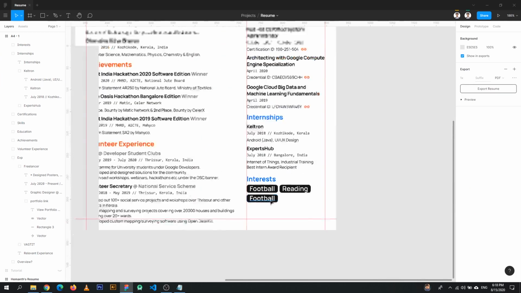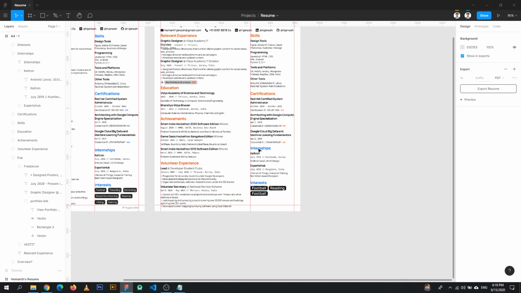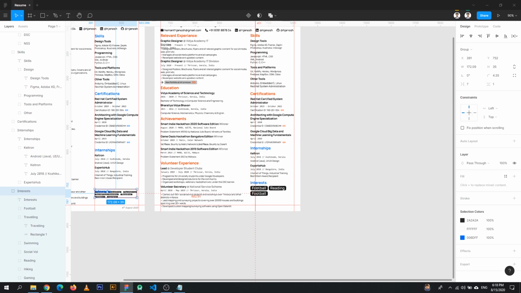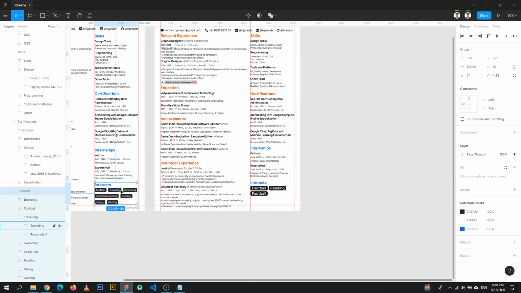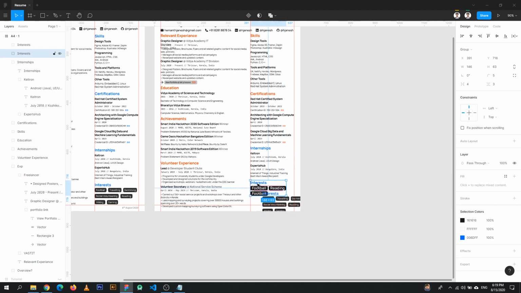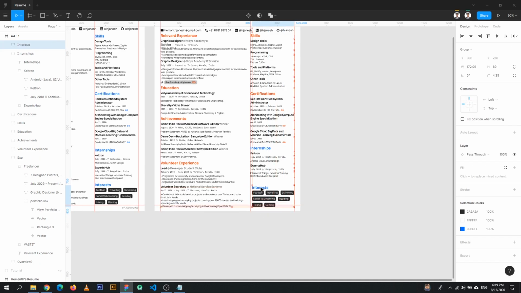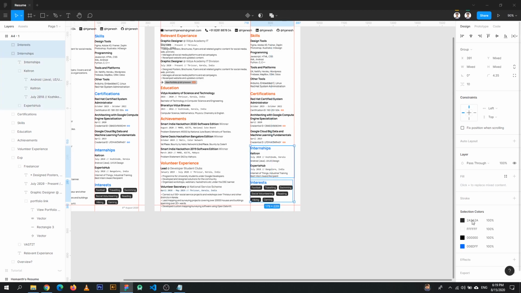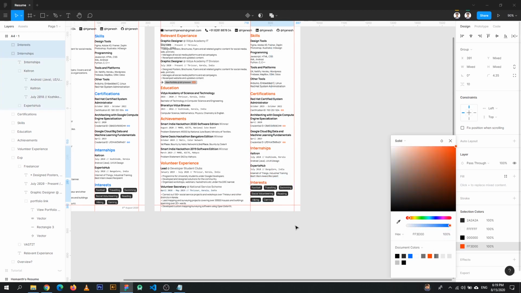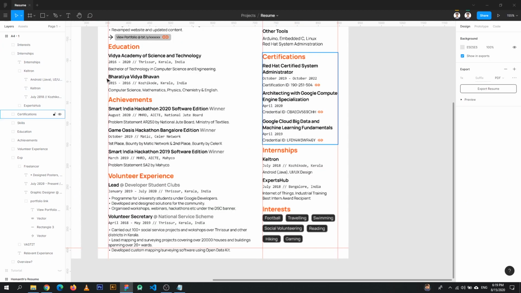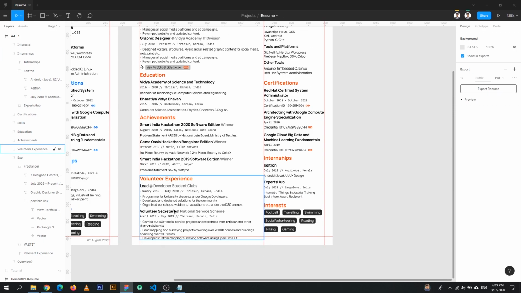So yeah, this is the next part. Ultimately what we get is this guy right here, which is an interests box. I need to change the color. Okay, so this is what we have. This is our final. Now we need to fix this spacing.